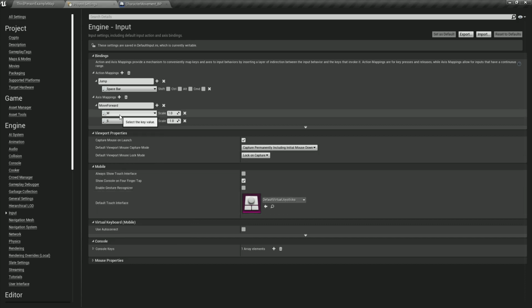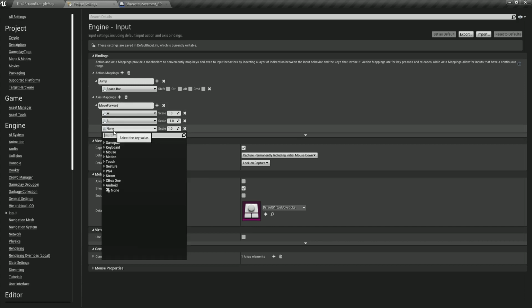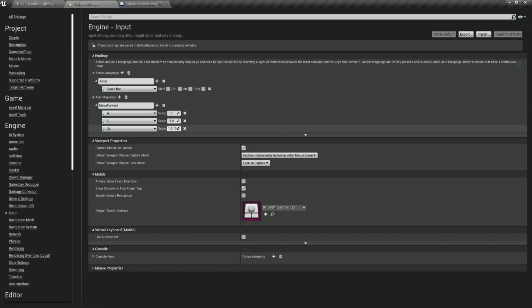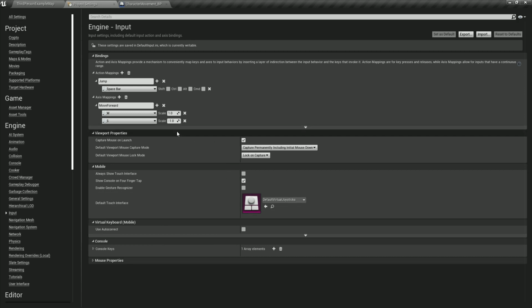This is basically for the movement, as you have guessed. So forward is W, backwards is S. That's why we set it to be positive for W and negative for S, because forward is positive, backwards is negative. And you can also add another plus button, and over here you can select, for example, the up arrow or the left arrow. You get the point. This is how you can configure the movement.